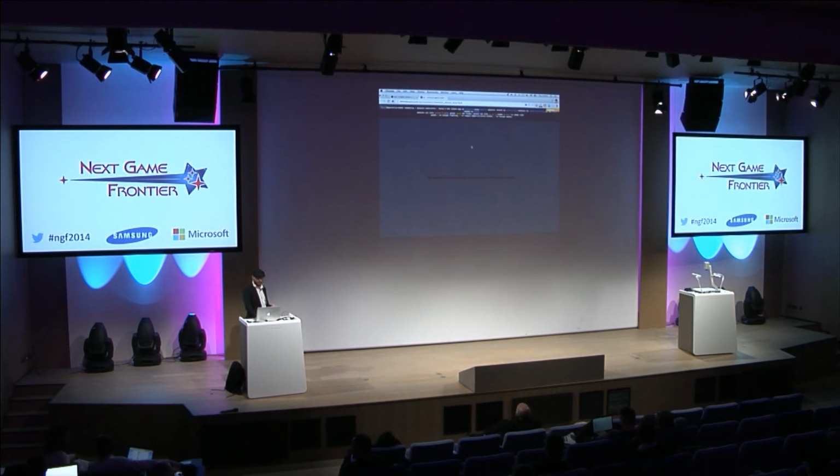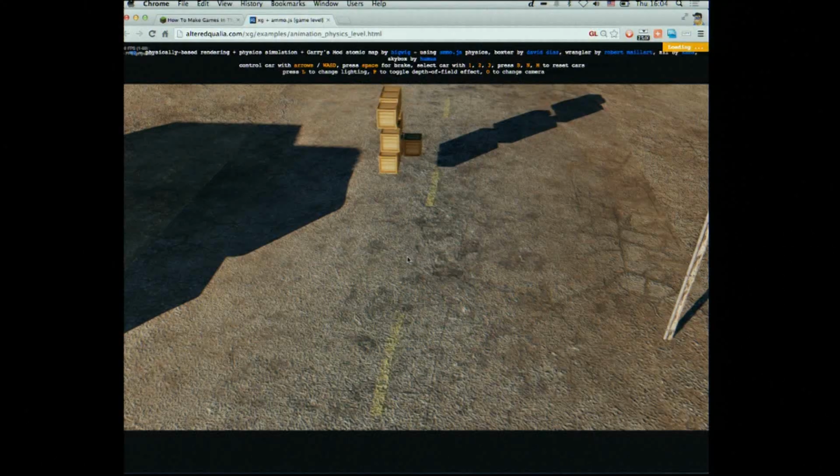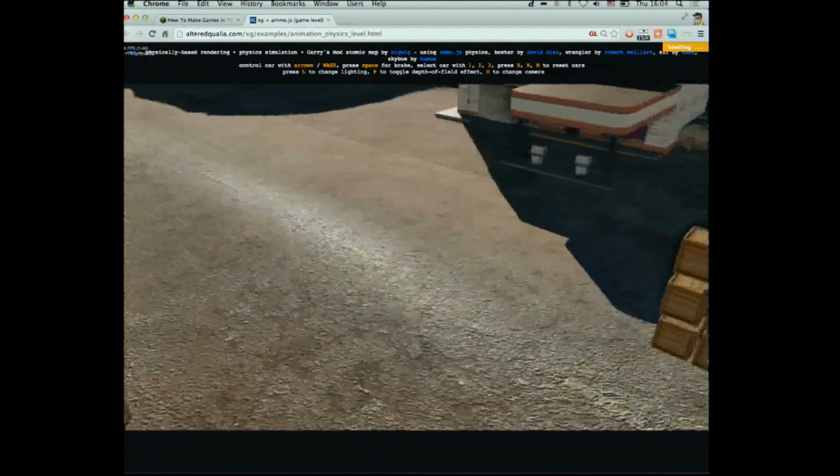Ammo.js is a C++ library, believe it or not, called Bullet, which has been converted to JavaScript with a compiler called Emscripten. You probably heard of it this morning. So this very big C++ library has been converted to JavaScript, and now this is a JavaScript physics library. And this is a demonstration.